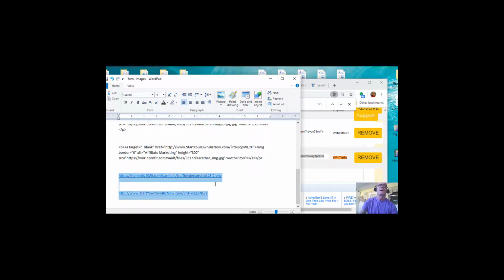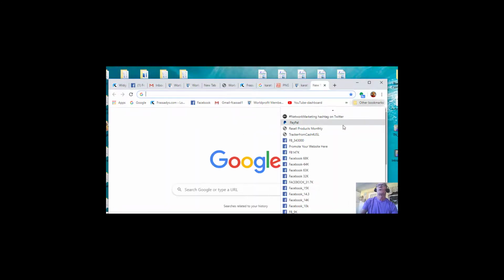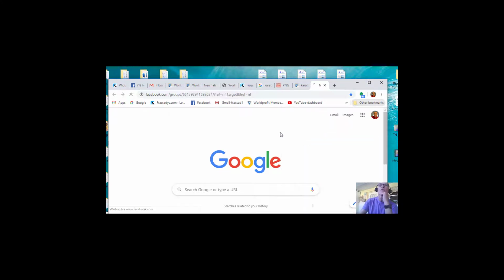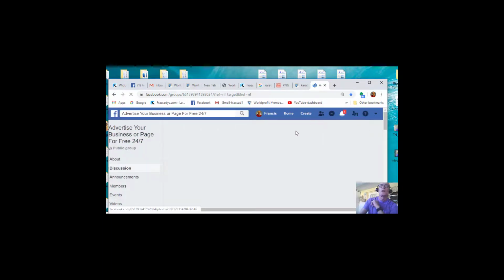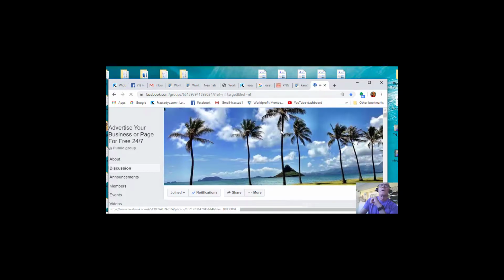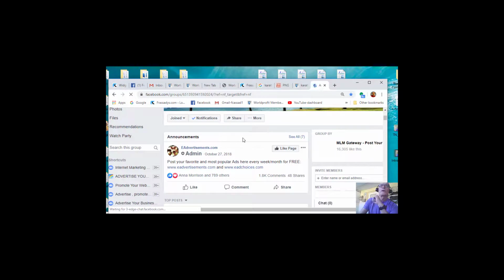I've got the two, and if I copy the two, I'm going to go into Facebook, and this is almost a 350,000 member site in Facebook. So it should be pretty good popularity in there. Pretty good widespread, pretty good prevalence, I guess I'm trying to say. Okay, and here we are.